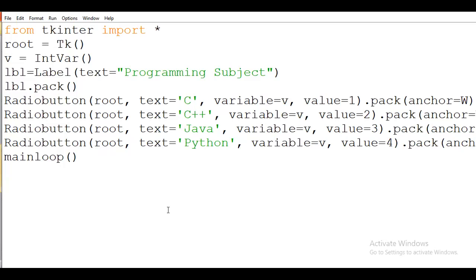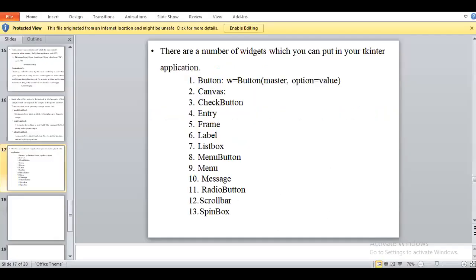Okay, so now many of you have implemented this radio button. Now we will move to the next concept. The next concept is a scroll bar.